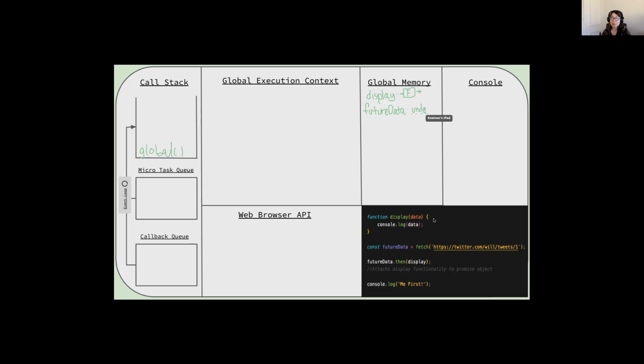Fetch is a function call because it has parentheses. While we're waiting for the result, it's holding undefined for now. So now what do we do next?